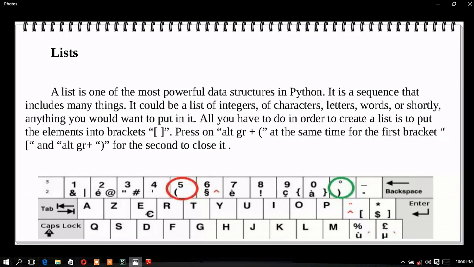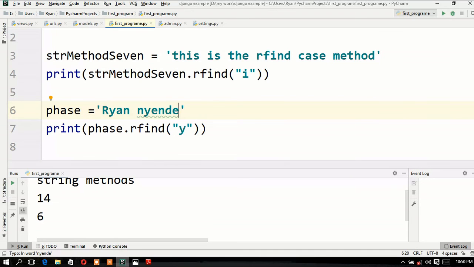So that was all about strings. So the next tutorial will be about lists. For string methods, there are so many string methods, but those are the main 7 string methods we can use when we are dealing with strings. So let's go for the next tutorial.